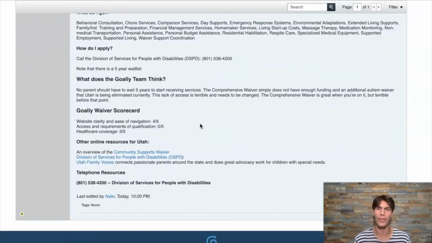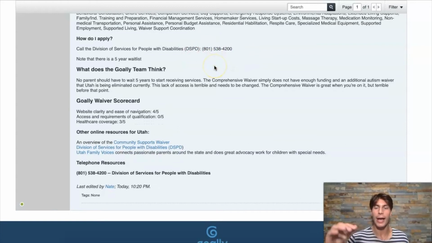All right, I see the waiver. I know, look, I think I'm eligible. I see what's covered. I want it. How do I apply? So the first step, what you're going to do is you're going to call the Division of Services for People with Disabilities. And that number is posted right here. It's 801-538-4200.